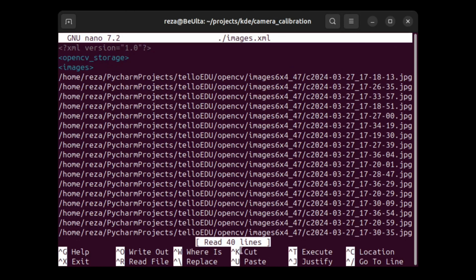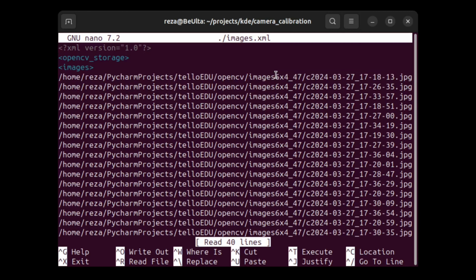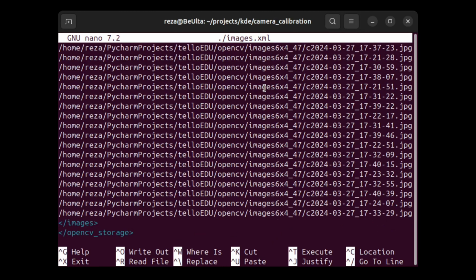And as you can see, it's nothing but a list of all the images with the fully qualified name to avoid any ambiguity. So I'm using a 6x4 inner corner with 47mm wide squares, and the files are listed there in that order. So we have quite a few files, enough for the calibration, and I'll exit from here.